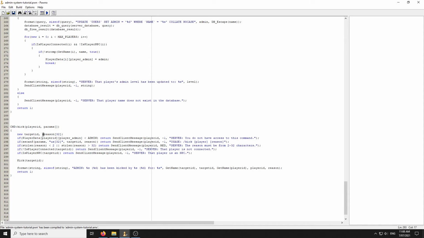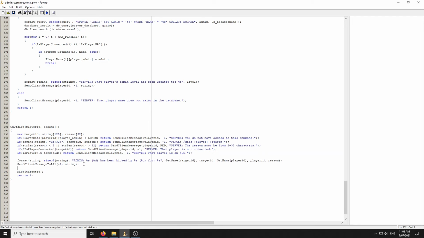Let's make a string here. Go to 128. Alright, so target ID has been kicked by admin for reason. So now we just go to send client message to all, -1 for white and then string. So there we go, there's the kick command, guys. Let's send a message first and then kick him. Alright, there we go. So there's a kick command, guys.